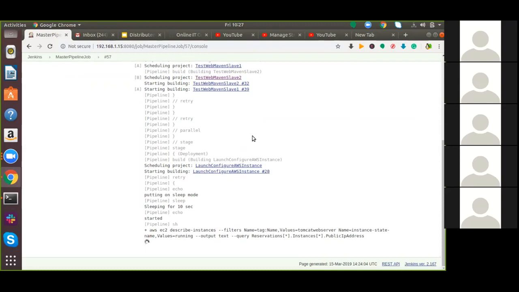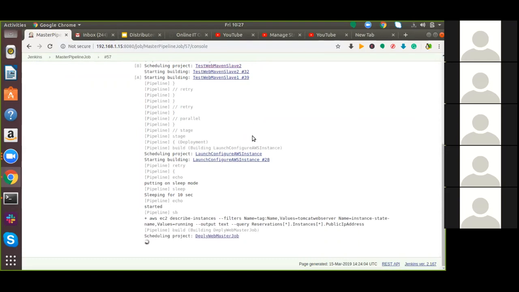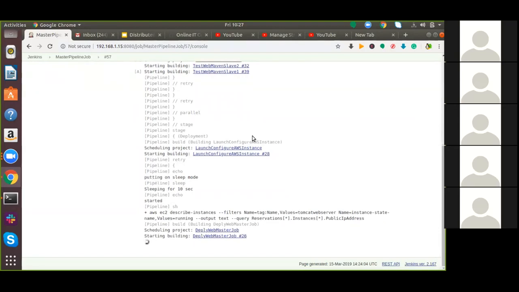Okay, one more person is asking on Facebook, which plugin are we using on Jenkins? Sean is asking which plugin we are using in Jenkins for CloudFormation. So, Sean, we are using the Jenkins CloudFormation plugin, and the other plugins which we have used are the Git plugin, the Maven plugin, and the Selenium plugins.